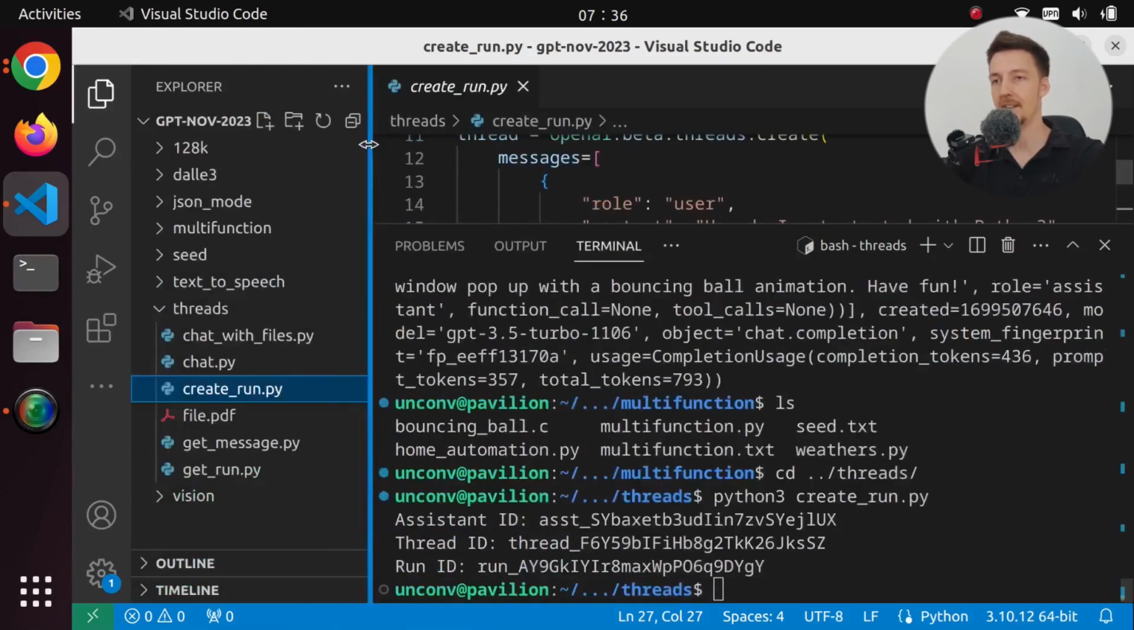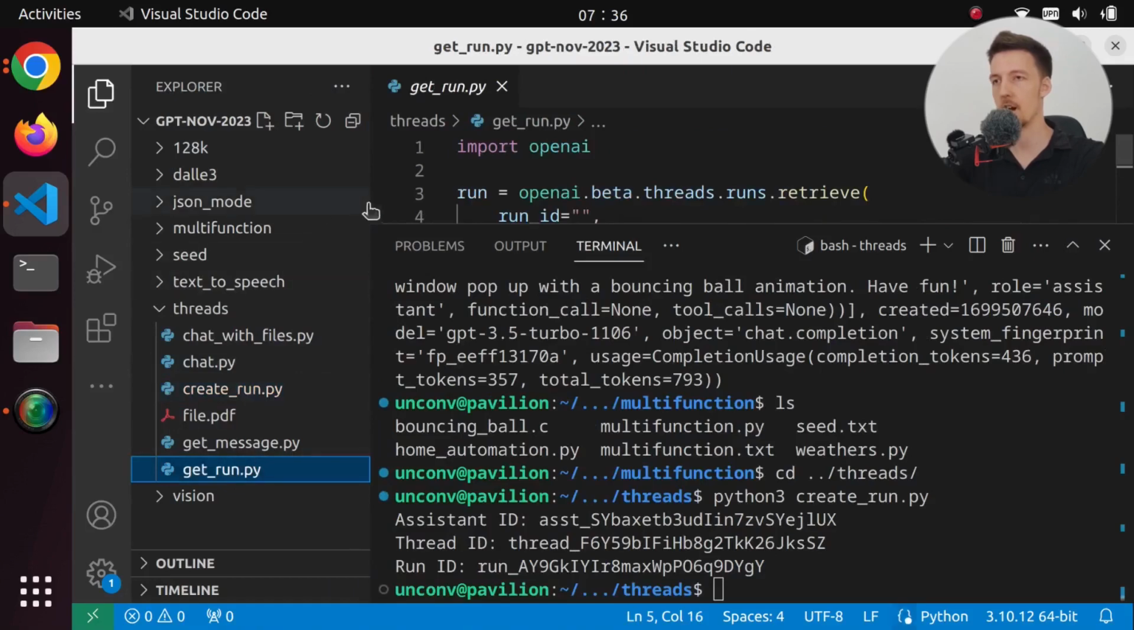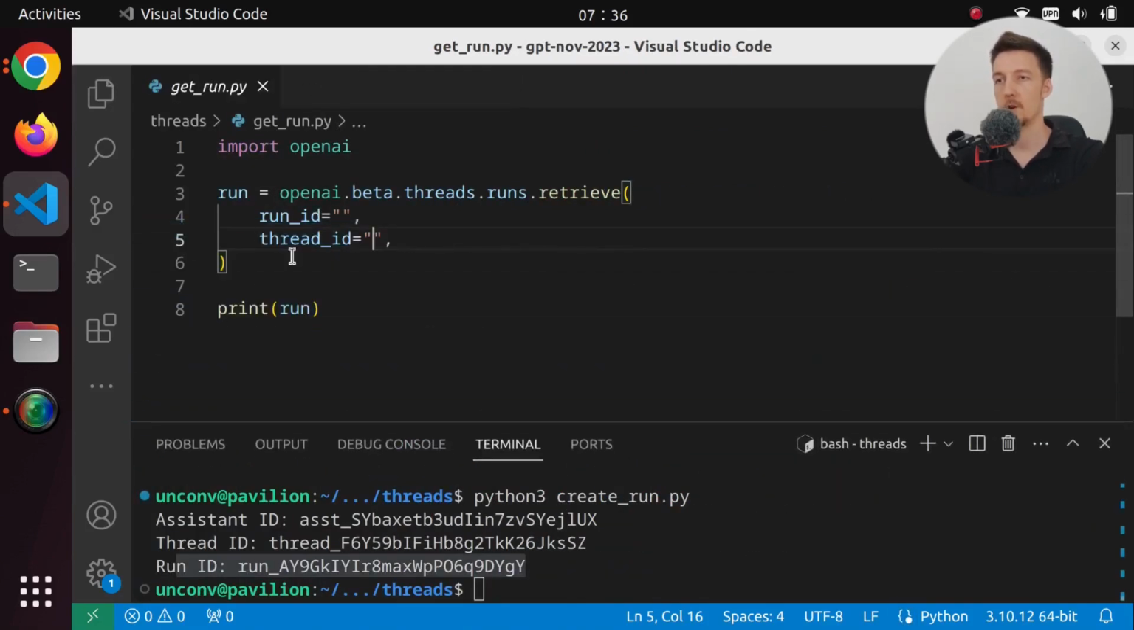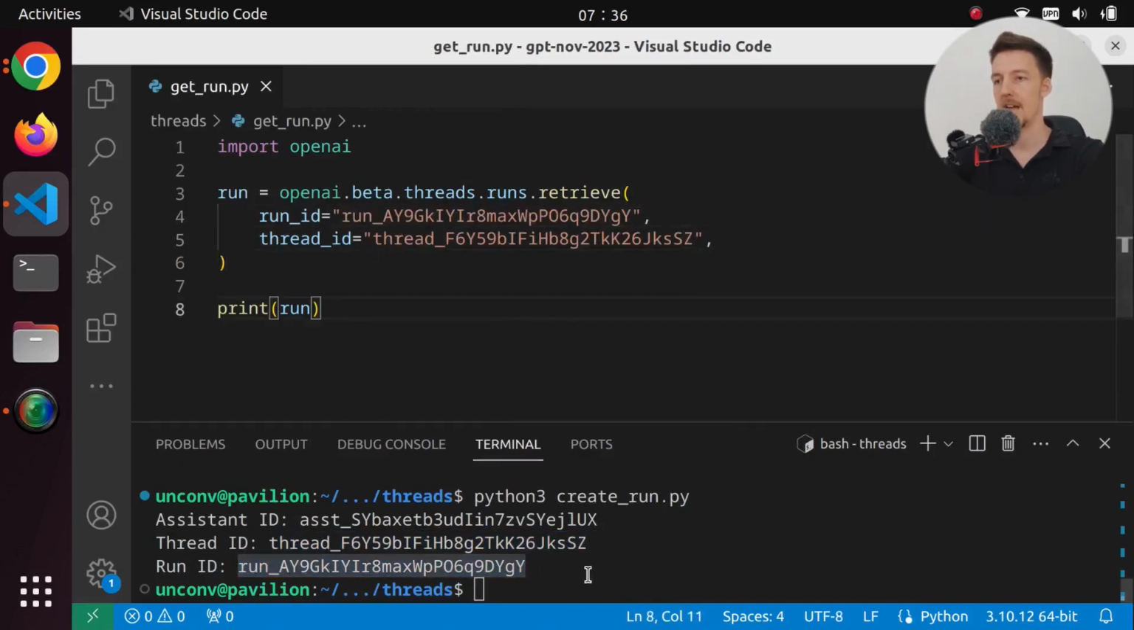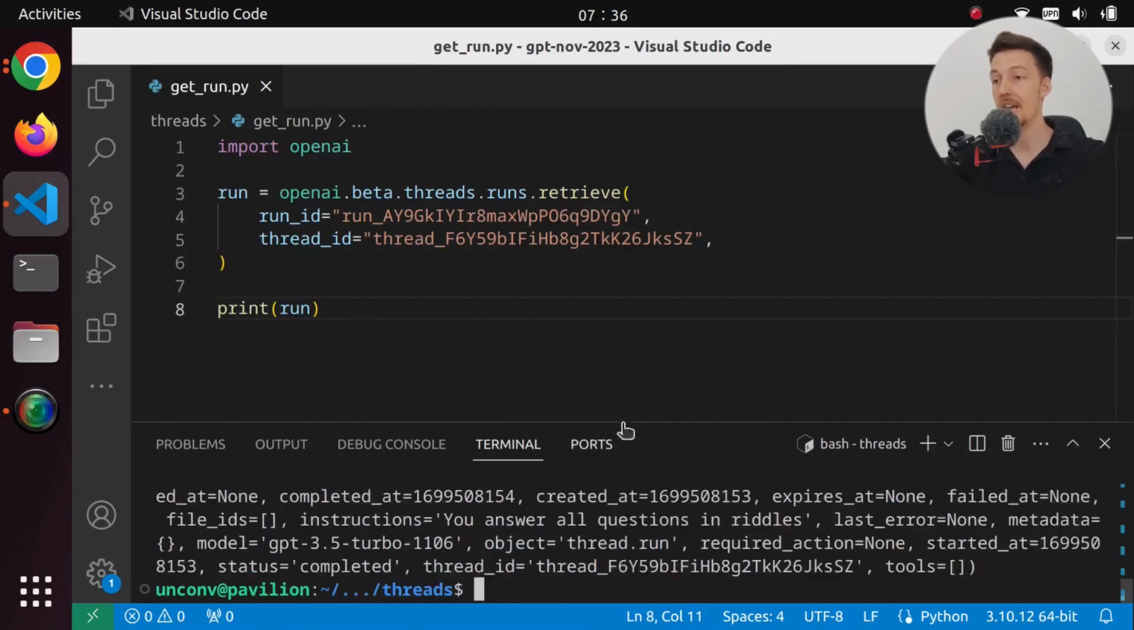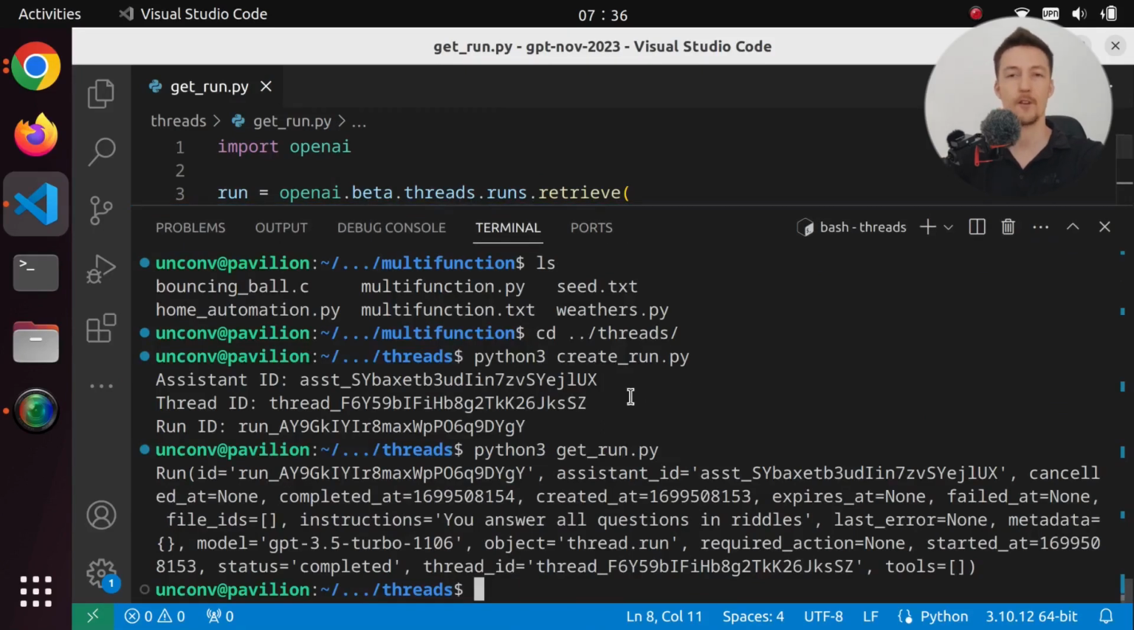Now I can check the run. I have this get_run Python script here. I can retrieve the run by the run ID and the thread ID. So if I copy my thread ID from here, and I copy my run ID from here, and I paste it here, and then I run python3 get_run.py, then we will get information about the run. In this case, it says that the status is completed. So this means that we can now retrieve the messages from this run. Let's try to do that.